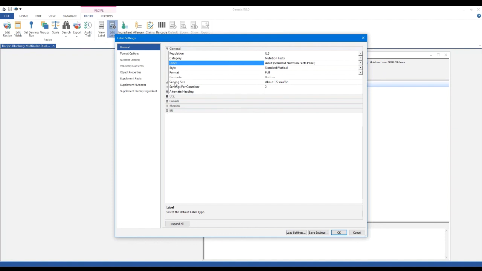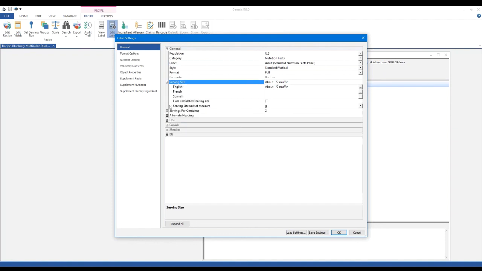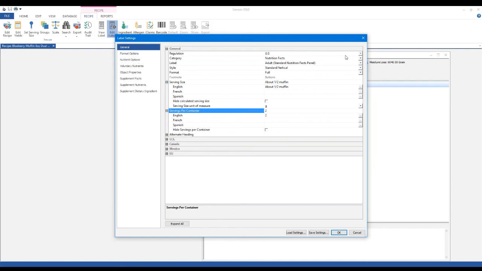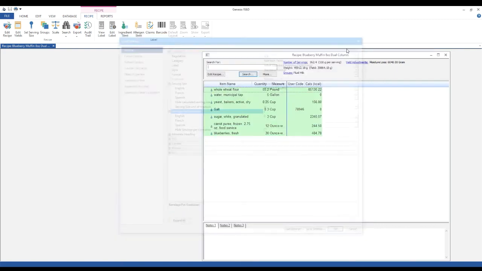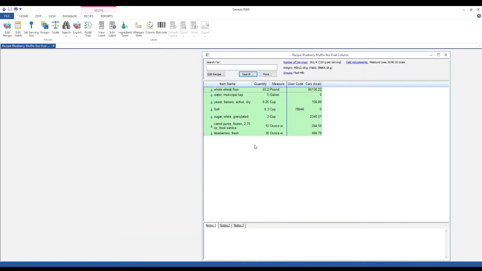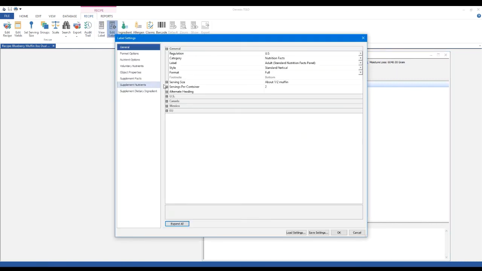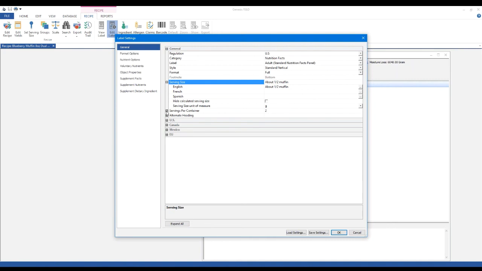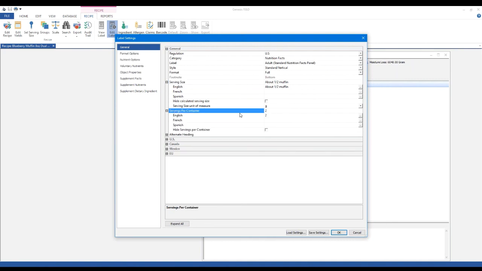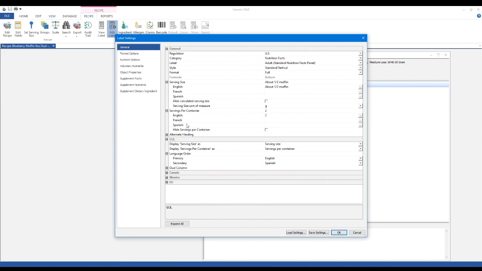On this main page here, you can add a serving size and servings per container right inside of the edit label. So let me close that back out so we can take a look at exactly where I got to it. In our recipe, we'll go to the recipe tab, edit label, and then serving size and servings per container is entered in here. You can select to hide the calculated serving size and then type in your total serving size for your label.